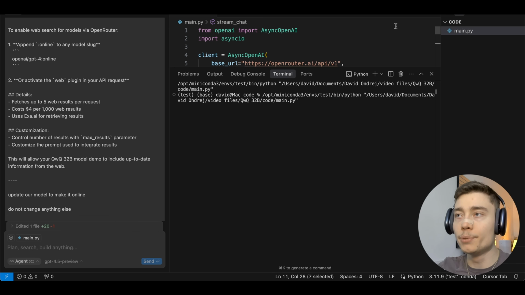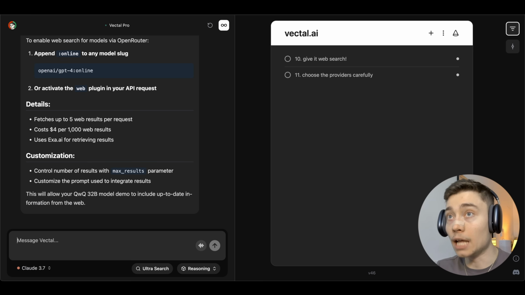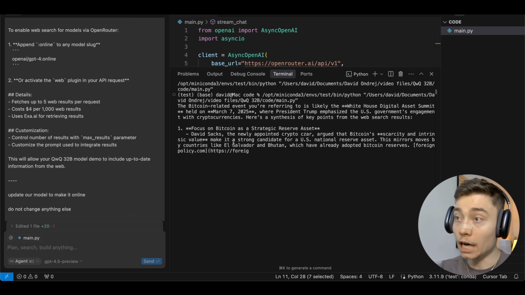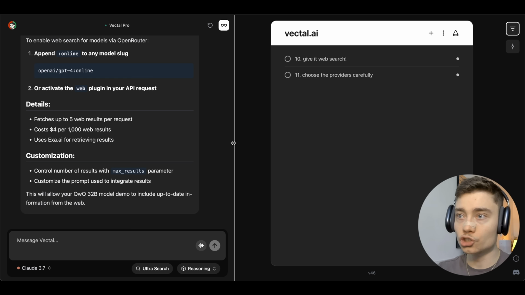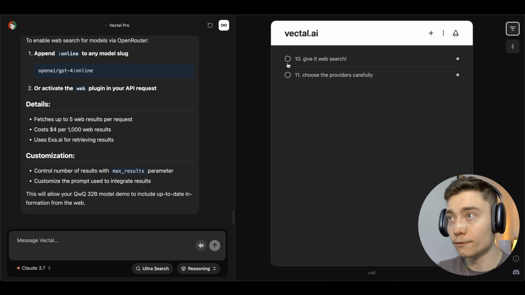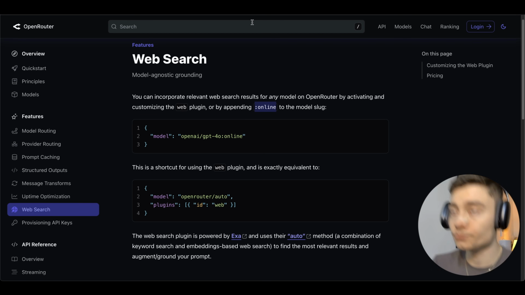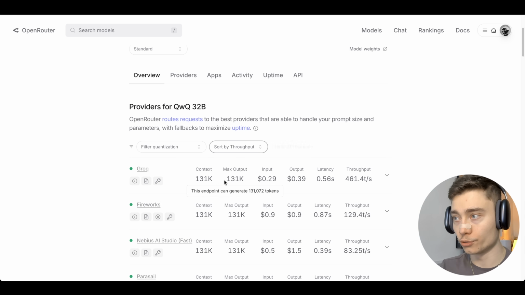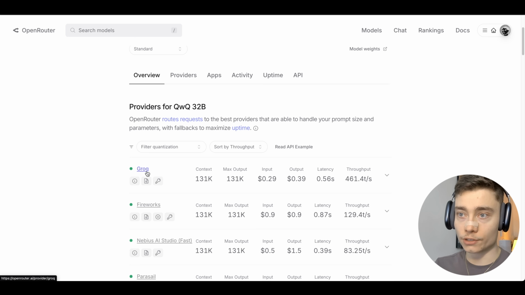Most people have never built any AI agents in Python, and we've already made it token stream, so we can see the tokens being generated, and we already gave it web search, so it has the latest data at its fingertips. The last thing that remains is to choose the providers, because as you can see, now it's a lot slower. So we want to make sure we're using the fastest providers. So let's go back to QwQ, and we can see the providers, and we can sort by throughput. So the fastest is obviously Groq, right?